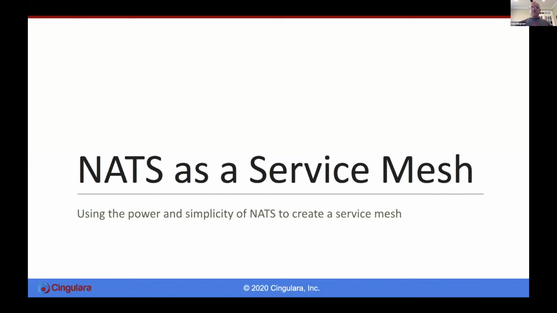All right, so we're going to jump into NATS as a service mesh. Like Ginger said, it's a hot topic. This topic came up for me personally, late summer, early fall last year, with an open RMF tool. I have an open source tool that I'm using NATS behind the scenes.